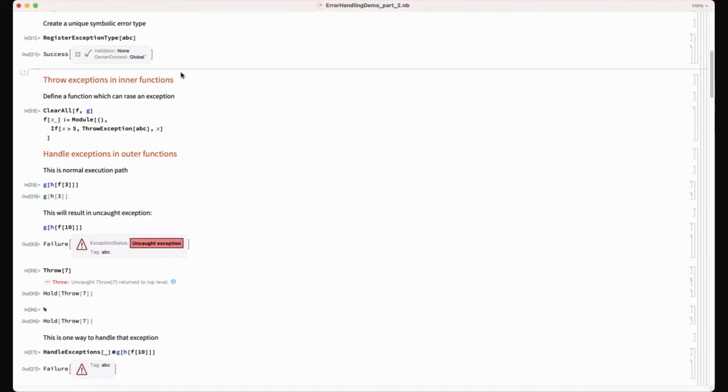What do you put in register exception type other than a name? Well, you can also register the exception type as a child of some other exception type. I see. And I have an example. There are also some options, like you can define certain properties of these exception types. Can you tell it how the failure is supposed to format by default, like what message it has and stuff like that?